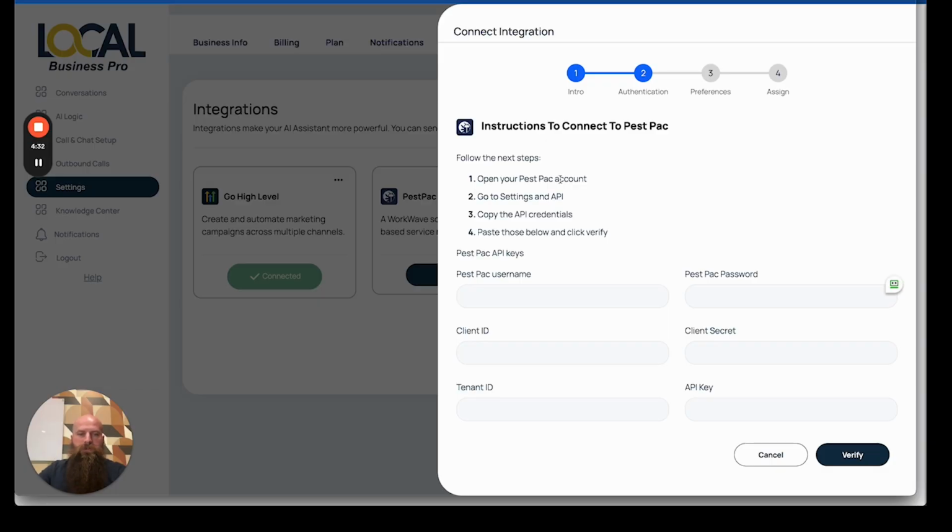and each of these integrations are gonna have their own set of instructions on how to set it up. It'd be crazy if I went through all of them on this video. We'd be here for hours, right? So on PestPack, for example, it says open up your PestPack account, go to settings and API, copy the API credentials, paste those below, and then click verify, right?